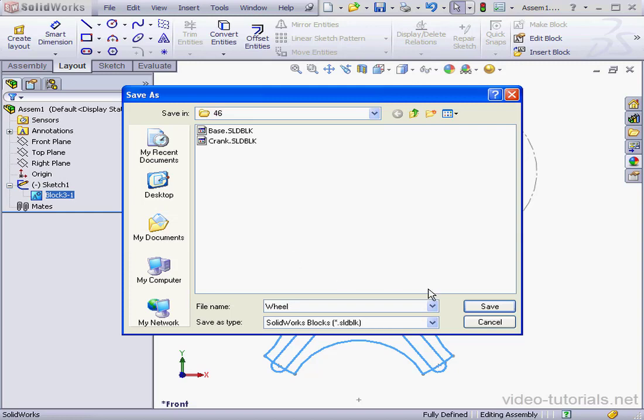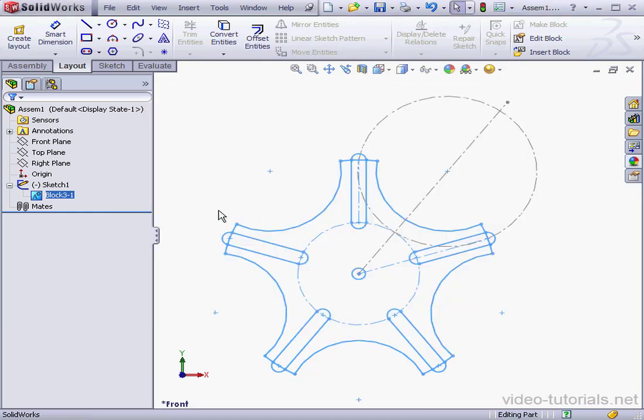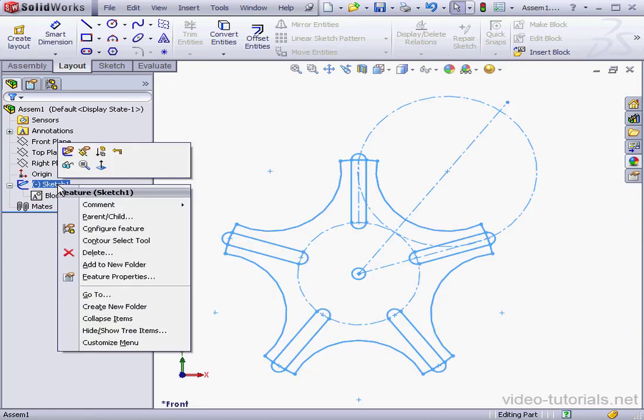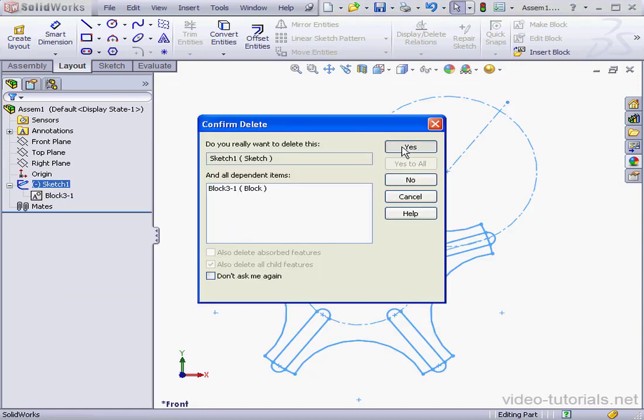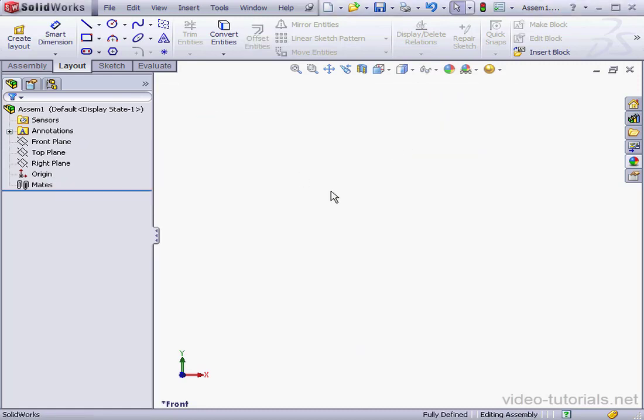Click Save. We don't need sketch 1 anymore, so let's right-click and delete it as well. Yes to confirm the deletion. This concludes our second lesson on building the external Geneva mechanism. In our next lesson, we'll be bringing everything together and testing our model.